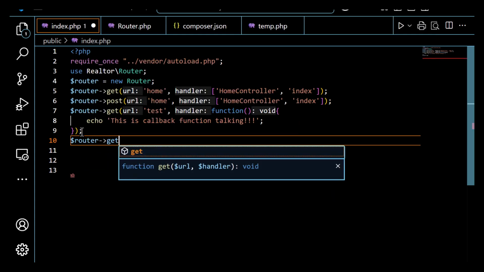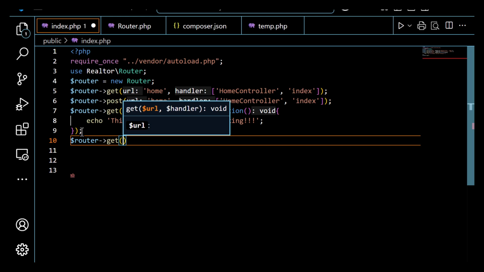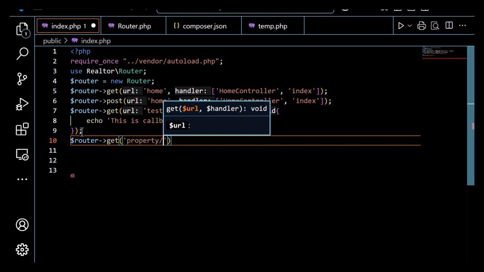So router get. The URL is going to be property / and then this part is dynamic. It keeps changing with each property. So we have to provide some kind of variable whose value will keep on changing. In order to define a dynamic parameter in the URLs, we have to enclose it within curly brackets and give it some name.